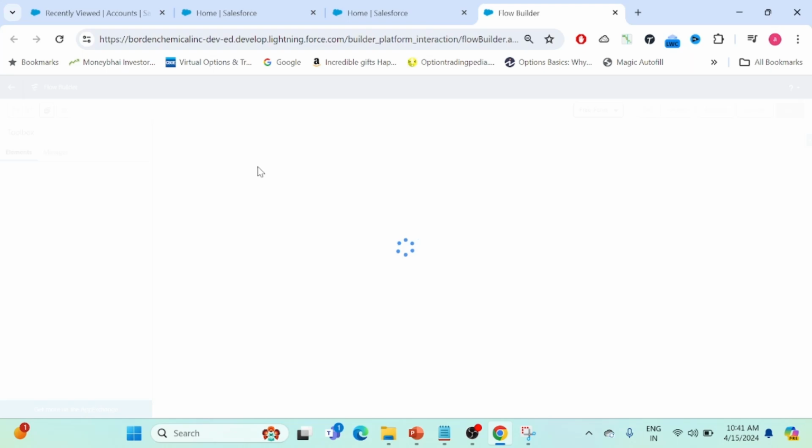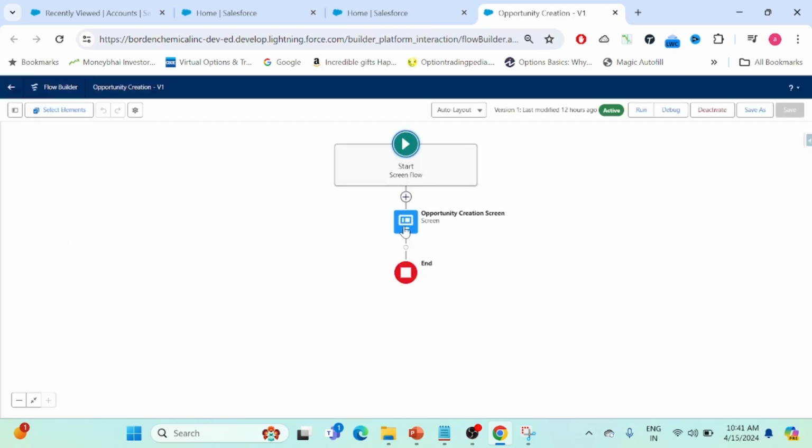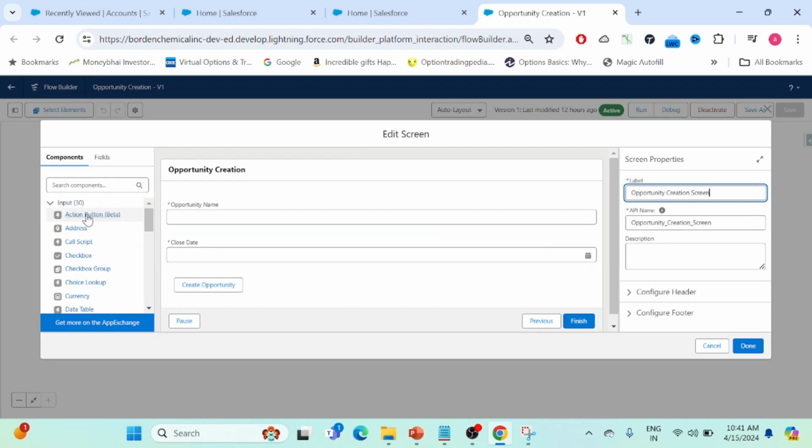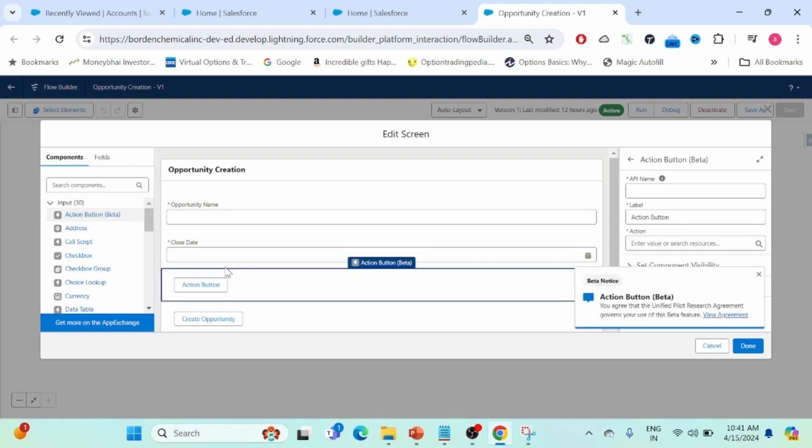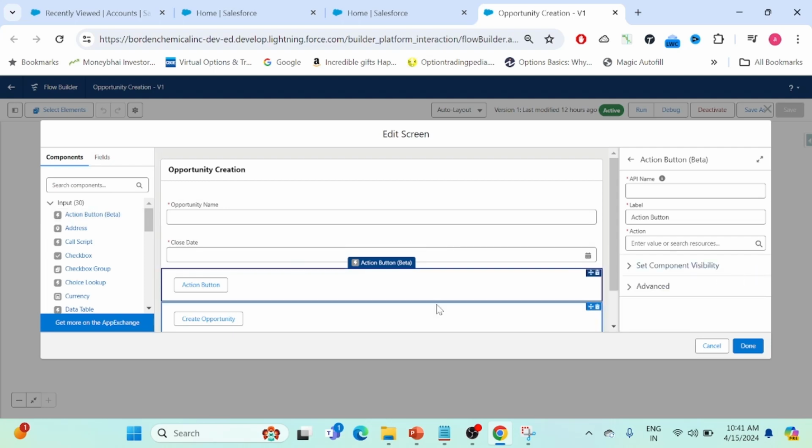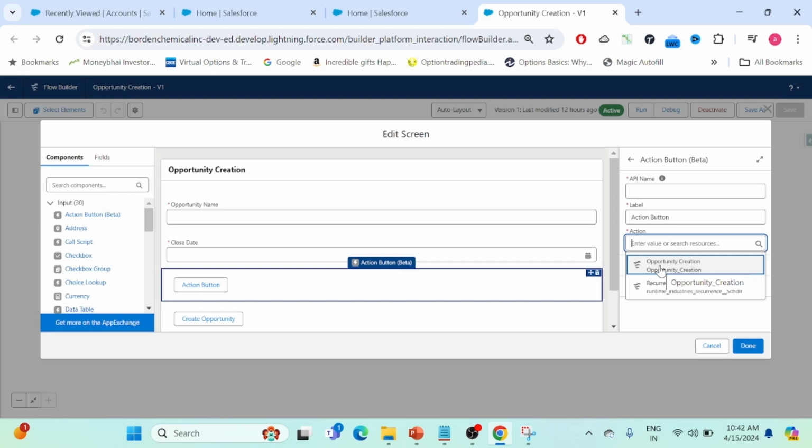I have created a screen flow here, and we have something called action button, which is showing as beta right now in flows. So how can we configure it? You can just drag and drop it onto the screen. The main thing to consider is that you can use autolaunched flows along with these buttons. Here you can give the label of the button, the API name, and then you will see the list of active autolaunched flows available in your org.